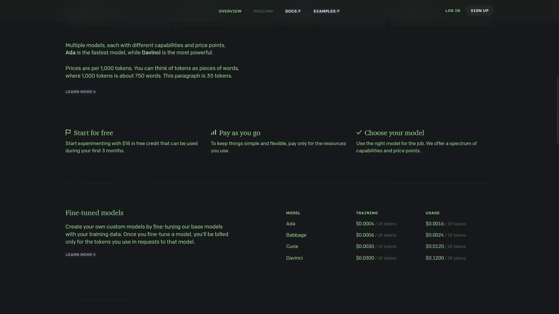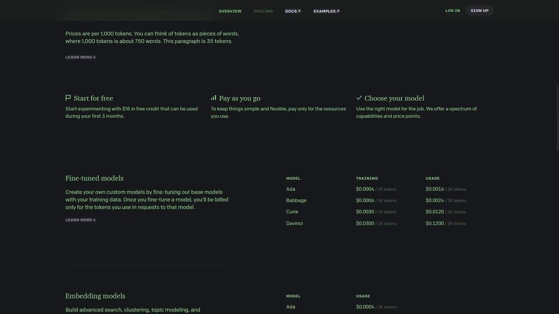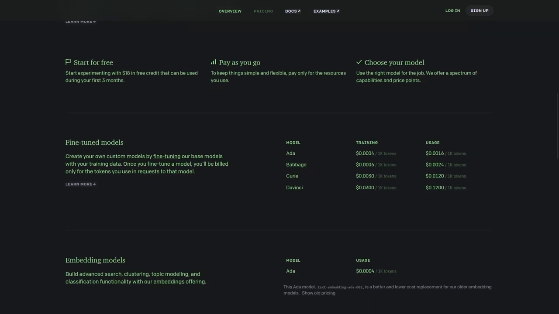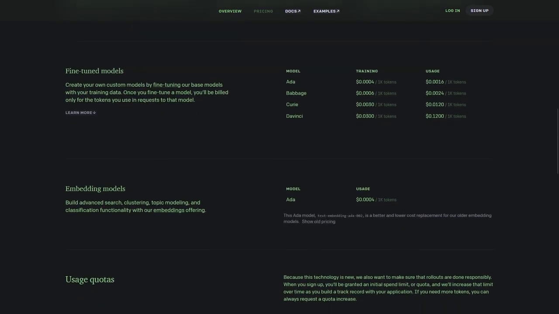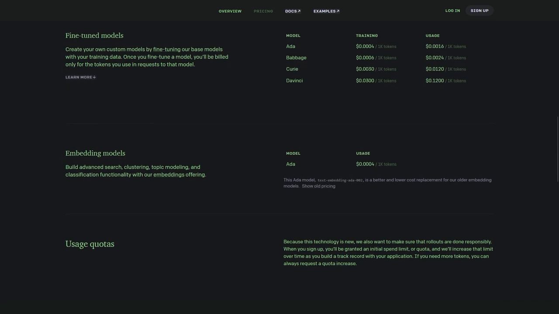What you also need to know is that OpenAI offers a credit of $18 to spend for the first 3 months of use. After that, each request will cost you 1 or 2 cents at most.